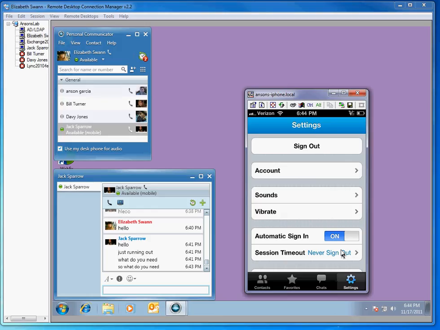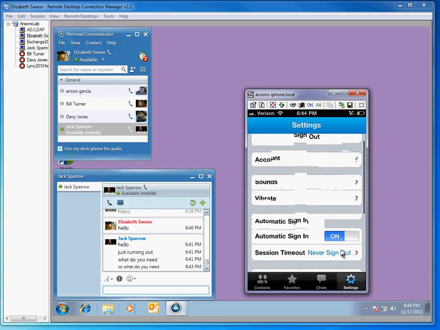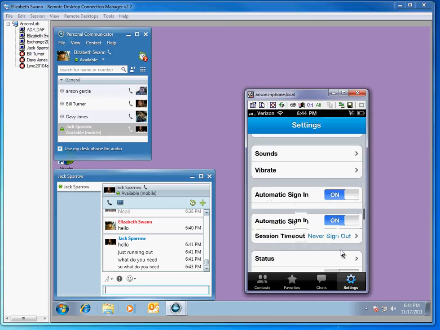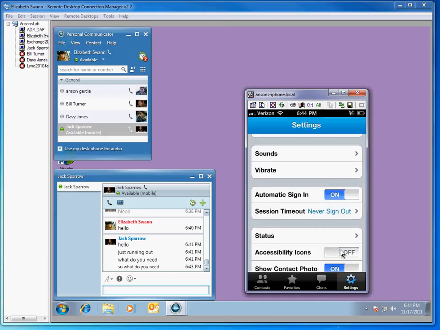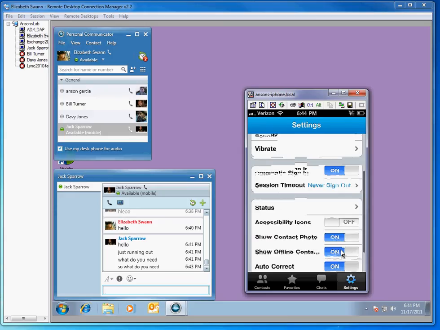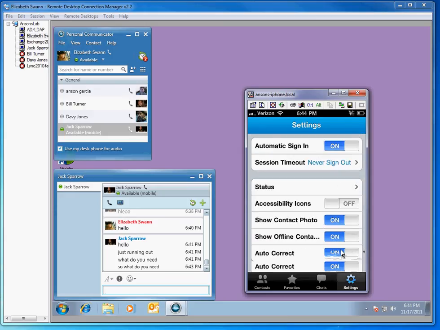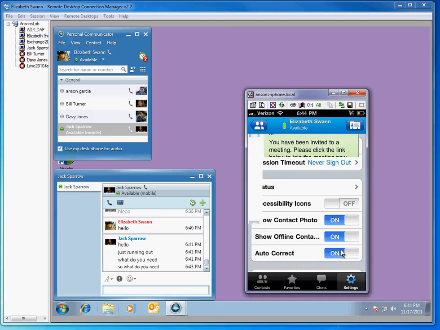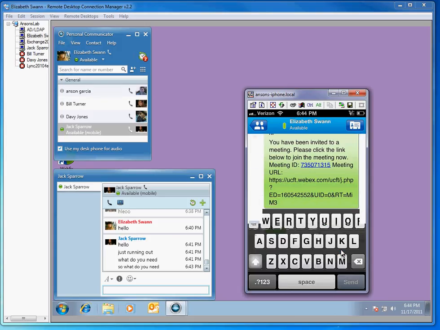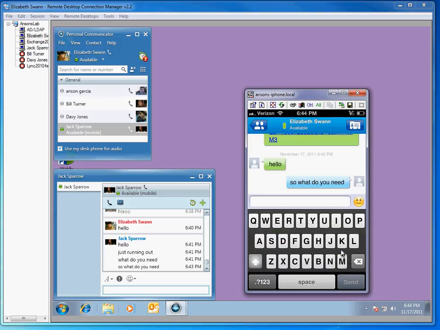Your account, sounds, if I want it to vibrate, automatic sign in if I want that on, session timeout, if I wanted to time out if I'm not active on this application. Autocorrect, show offline contacts, and show contact photo, things like that. So pretty basic stuff there. Let's go back to contacts. And now we're in a chat with Elizabeth Swan again.